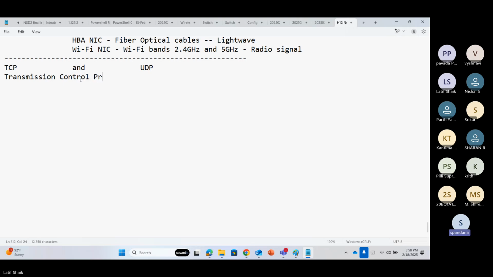Transmission Control Protocol. Very good. UDP. User Datagram Protocol. User defined. Very good.